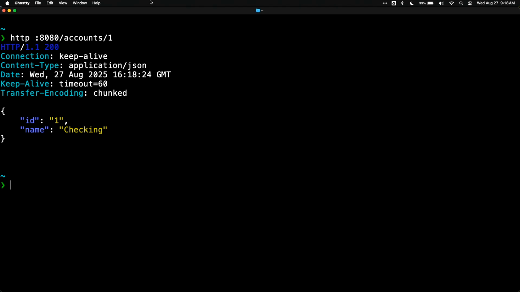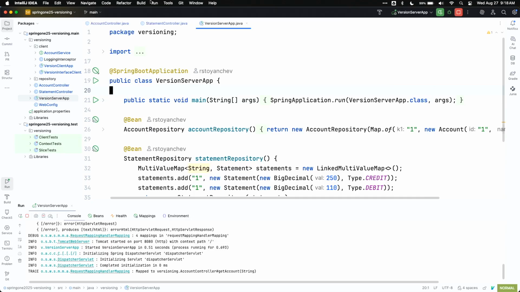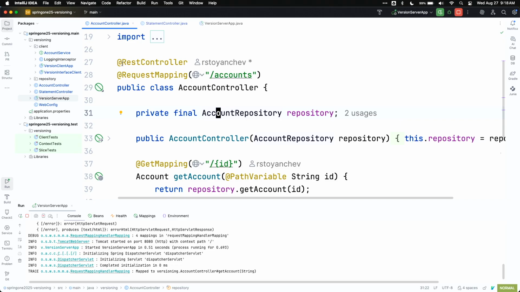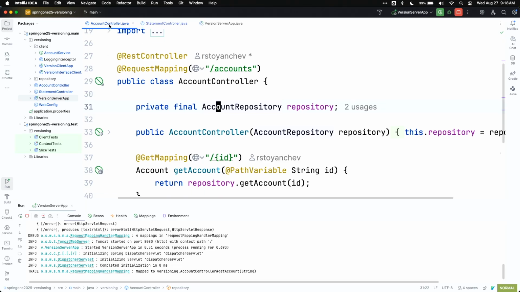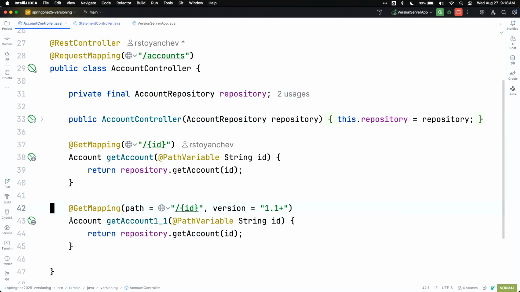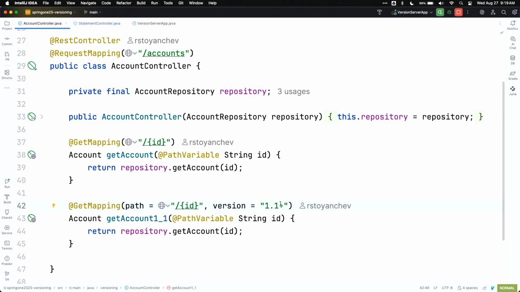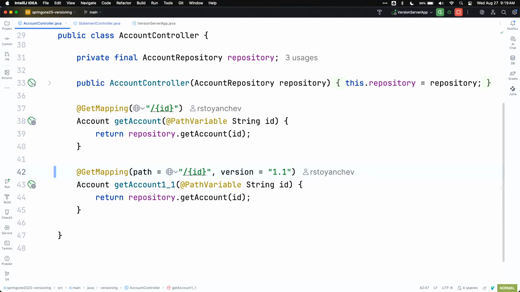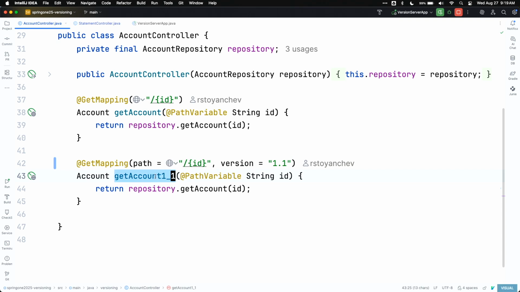All right. We're going to go ahead and implement versioning in our application. So let's say that we want to add a new version of get account, right? We've added some piece of data. I'm not actually going to change the data, but you'll see how this works throughout the demo. So we have added this new method to get account 1.1.